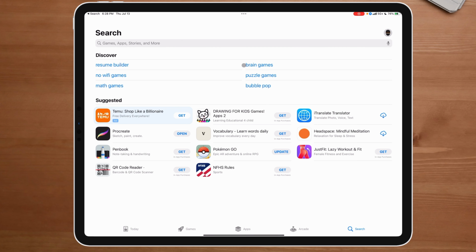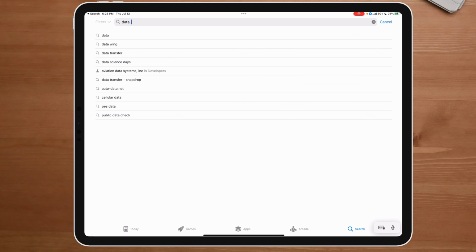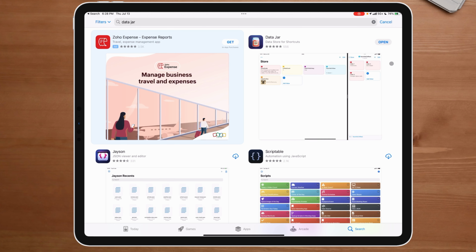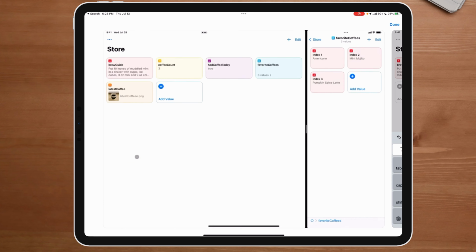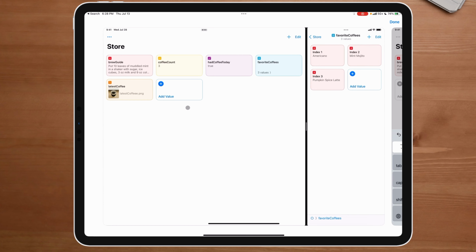And if I'm not mistaken, this app is free. It's called Data Jar. What Data Jar does is it allows you to hold key pieces of information. So as you can see, you can hold information and then you can use a specific key to pull that information into your shortcuts when you want it.